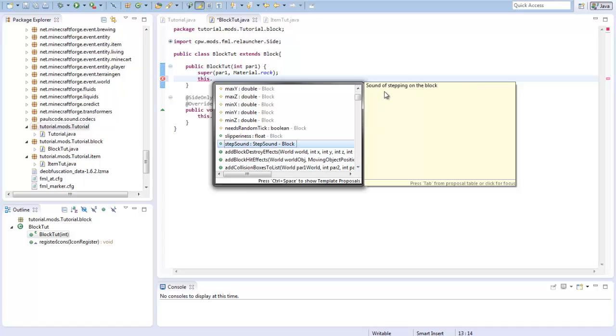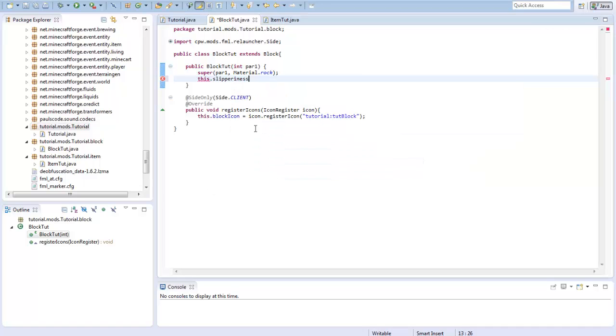We can even set a sound to our block. We can even put slipperiness, so we can make it slippery, and that's what I'm going to do here. So once you've selected what kind of option you want for this block, go ahead and do that, and then once you've added that in, you'll see that we have an error, and that's because we didn't add our float.